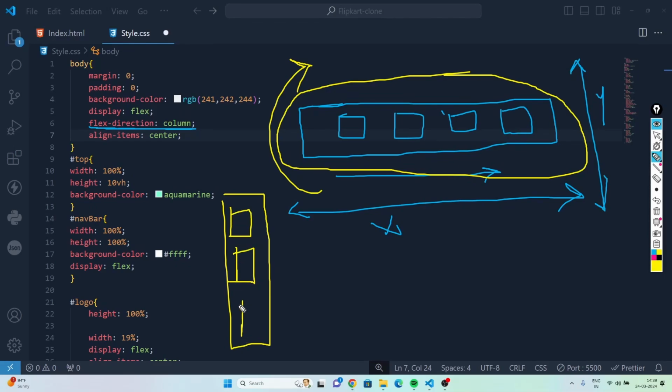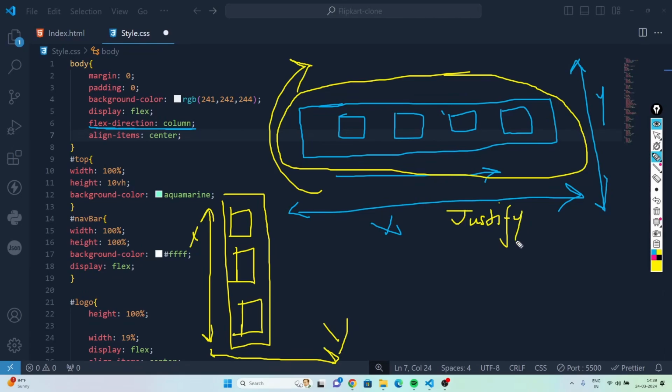Okay. So as this one gets rotated, that means the y-axis and x-axis also get rotated, which means this becomes the x-axis and this becomes the y-axis. So what we are using in normal cases of flex is justify content on the x-axis, right? Justify, and this will be aligned, right?